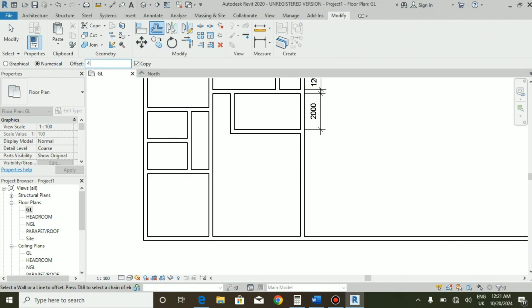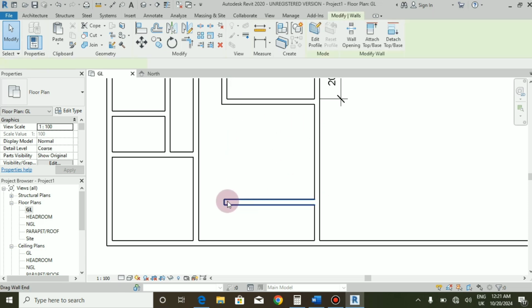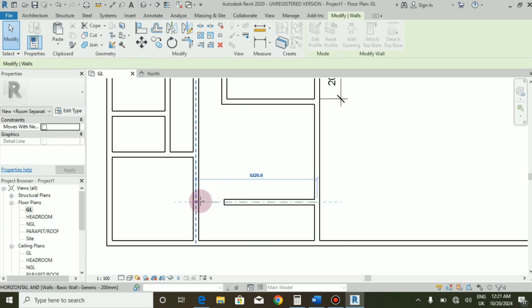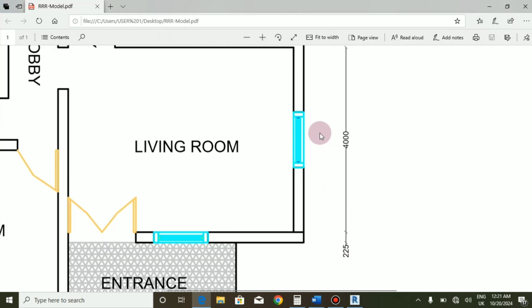So you chip in your 4225 and then you click enter. So then now you see, I think we have our living room. Yeah, we have a living room here now. So this is our living room. Let's check. Okay, it is 4,000.